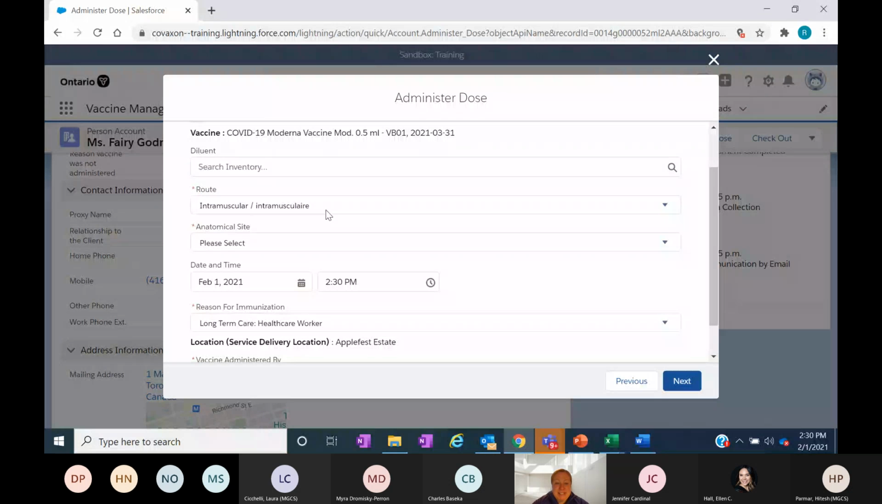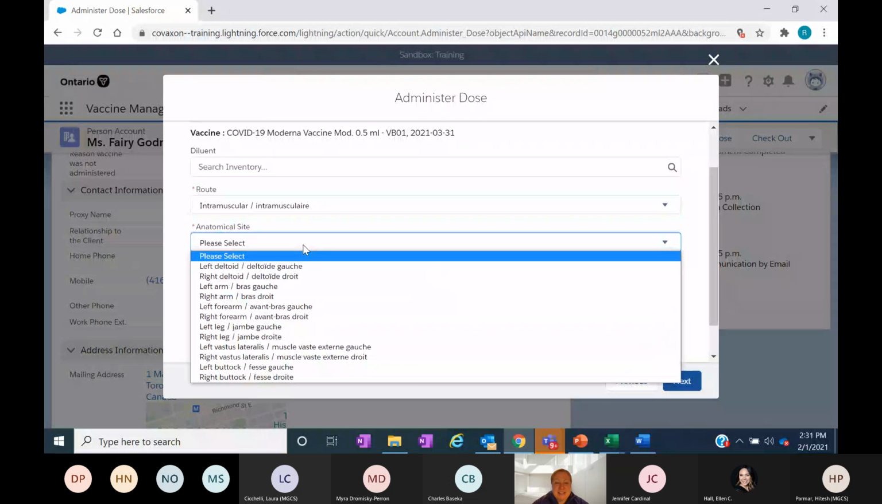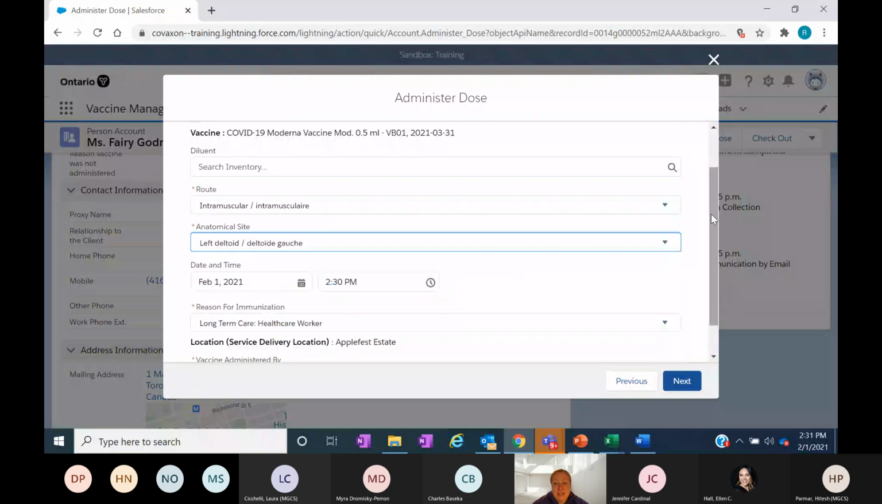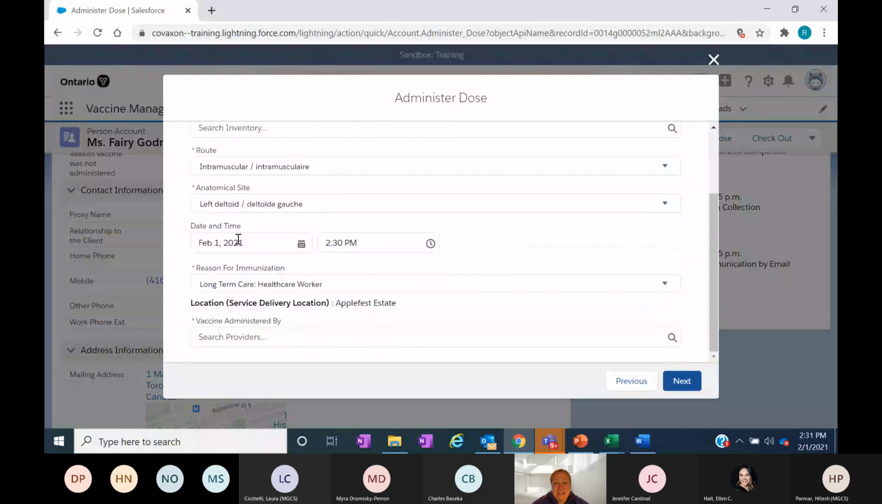The route is preset intramuscular. You would select the anatomical site, usually left or right deltoid. The time and date will be automatically set for the time that I opened this page. So that was about 1 minute ago.